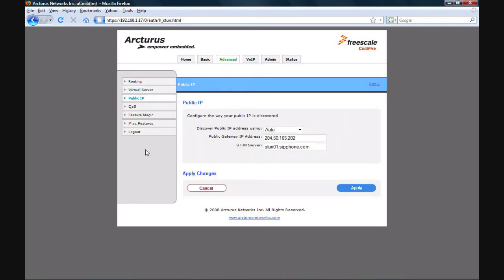Public IP address discovery using STUN. This is used quite often in voice over IP devices to overcome some of the limitations with RTP-based media and NAT firewalls.